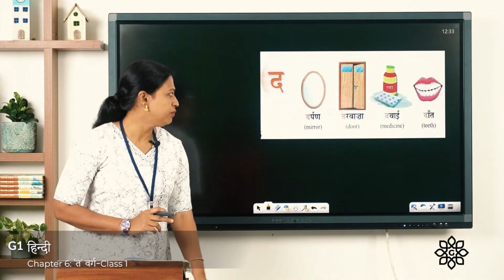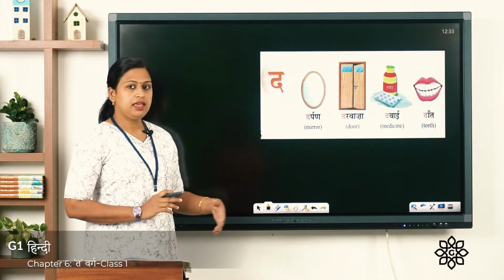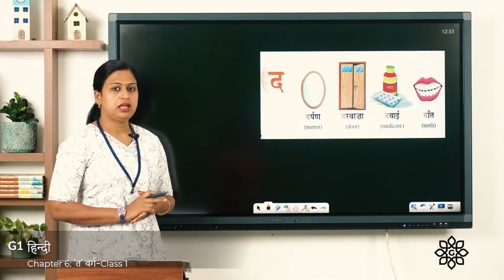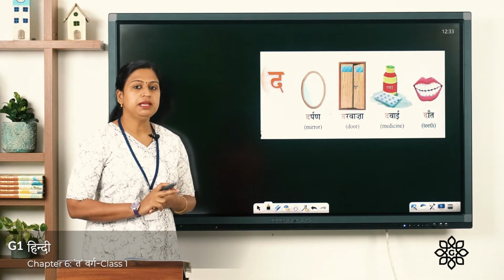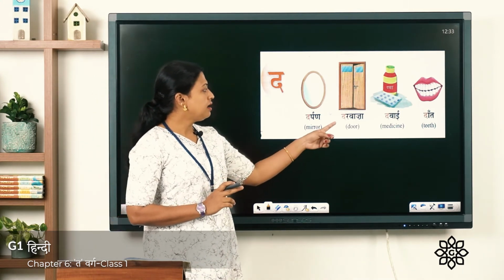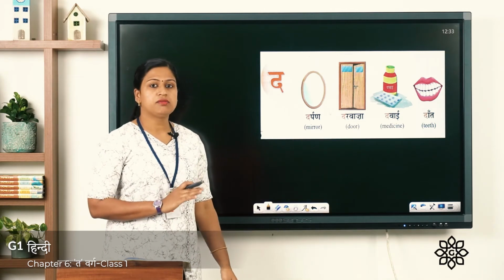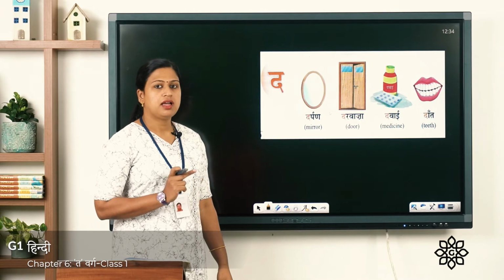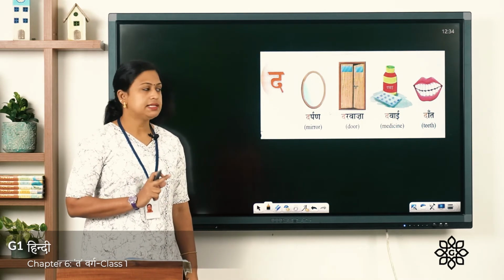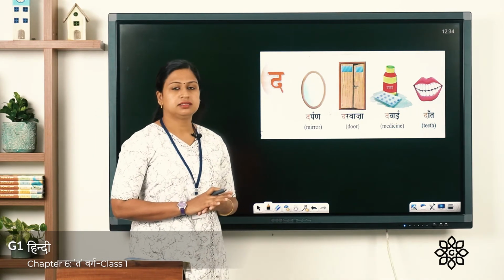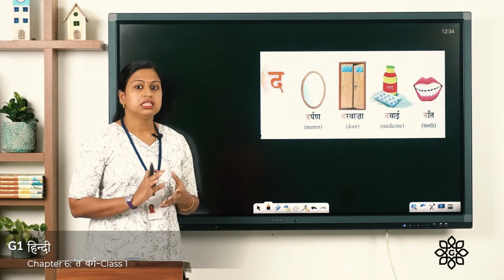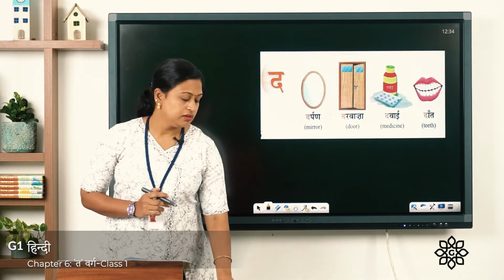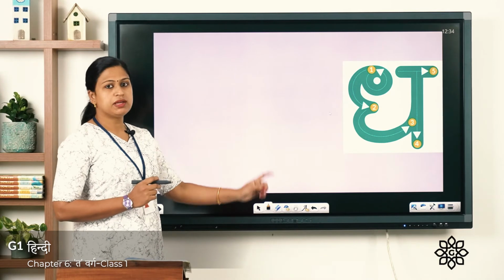Now let's see few words. Da se darpan. Darpan means mirror. Darwaza. Door. Dawai. Medicine. Dant. Teeth. Now we'll see the next Vyanjan letter.